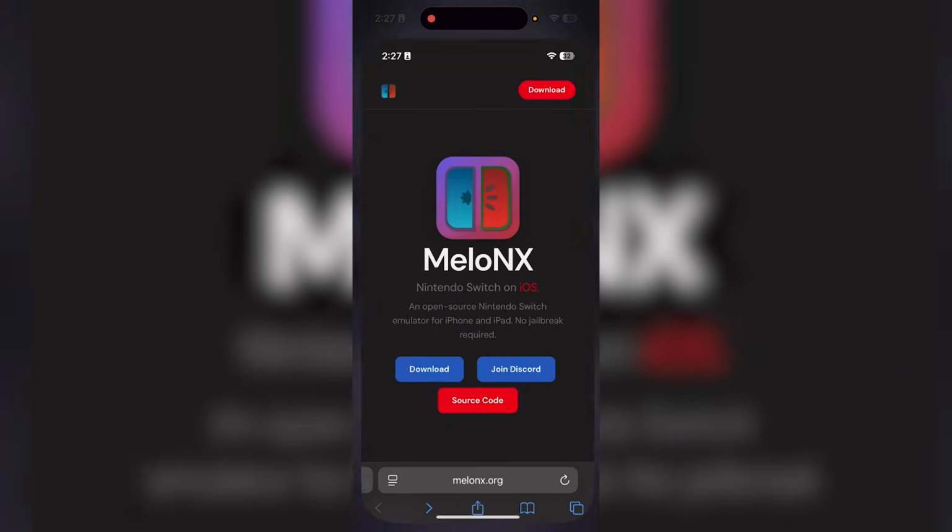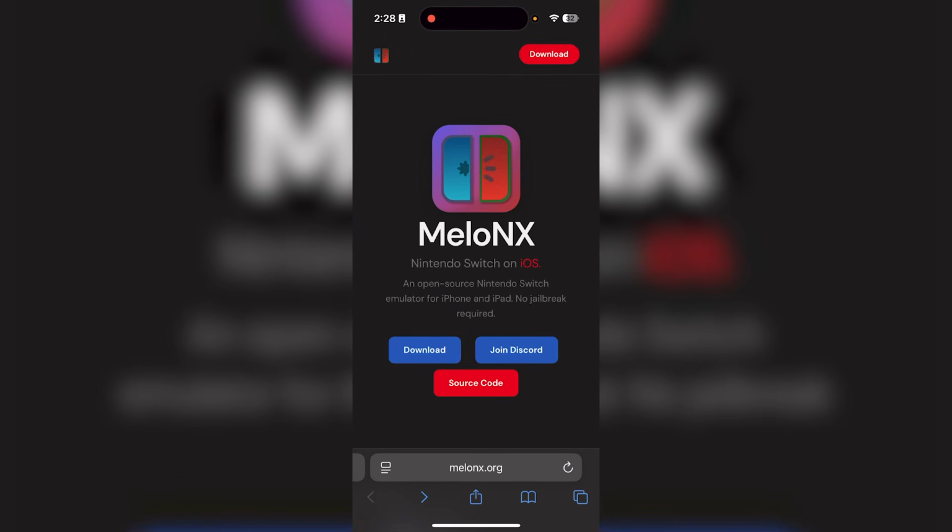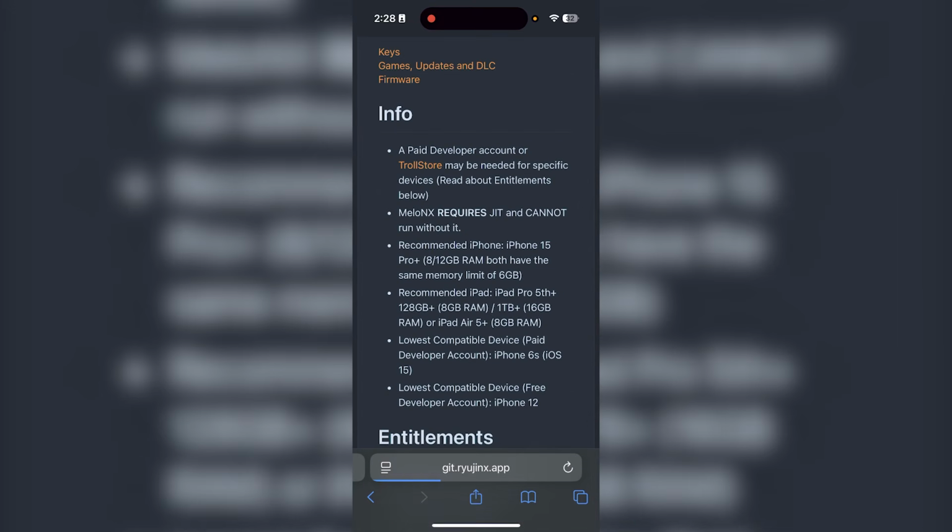Anyways, the first thing that you guys have to do essentially is open up your Safari app and go to this website here. I will leave a link for it in the description down below. And essentially this is the official developer's website. You're gonna click on download here and it'll lead you to the info page. And there is some important information here. So the first thing is that Melo NX requires JIT and cannot run without it. There are also some recommended iPhone suggestions and recommended iPad suggestions, and it also gives you the lowest compatible device.